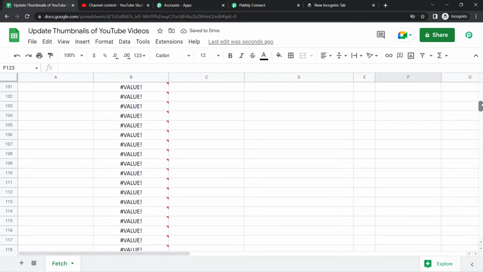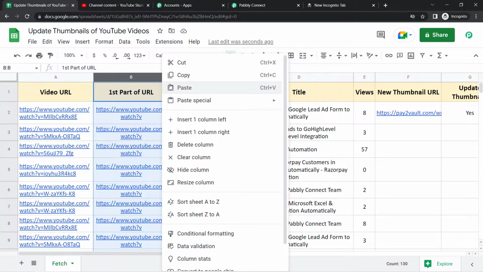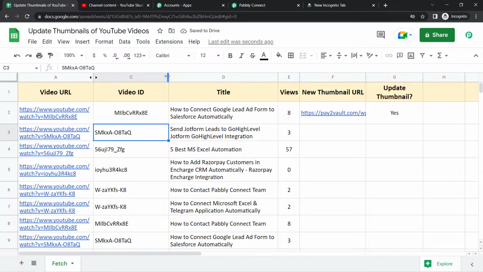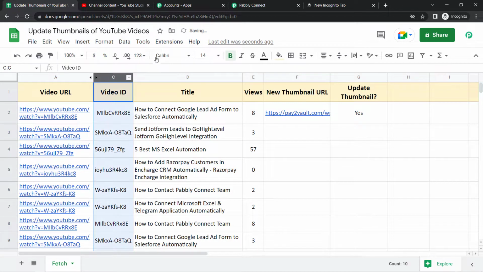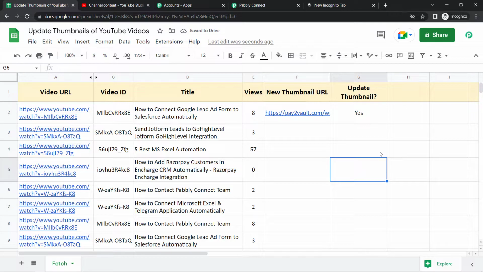Okay, so coming upside, and let me hide this particular column because for now it is actually of no use, but I cannot even delete this column because my formula is actually present in that particular column only. So I am going to hide this column, and finally I have the video ID, which was actually required for updating the video thumbnails.